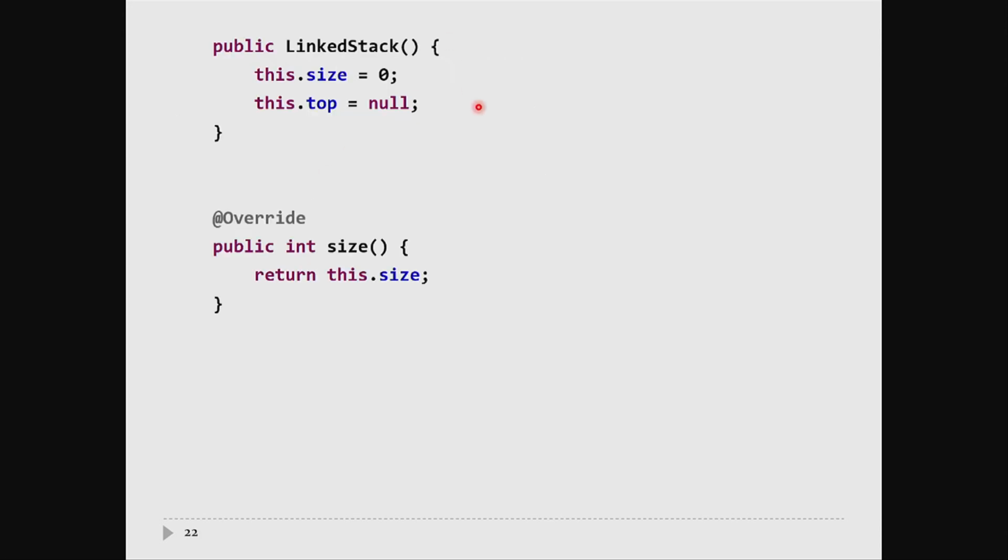All right, so what does the rest of the linked stack class look like? Well, it's pretty easy to implement. To make an empty stack, you just set the size to 0. Now, what's the top node in an empty stack? Well, there is no top node in an empty stack, so you just set top to null. And there's your empty stack. What's the size of the stack? Well, that's easy to implement too. It's just the size of the stack.